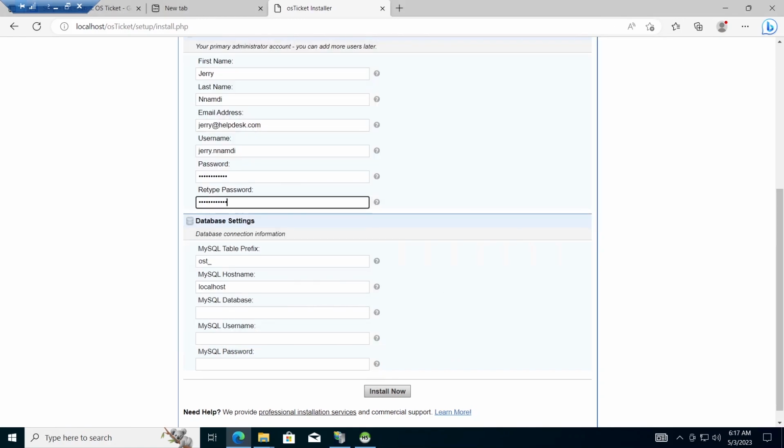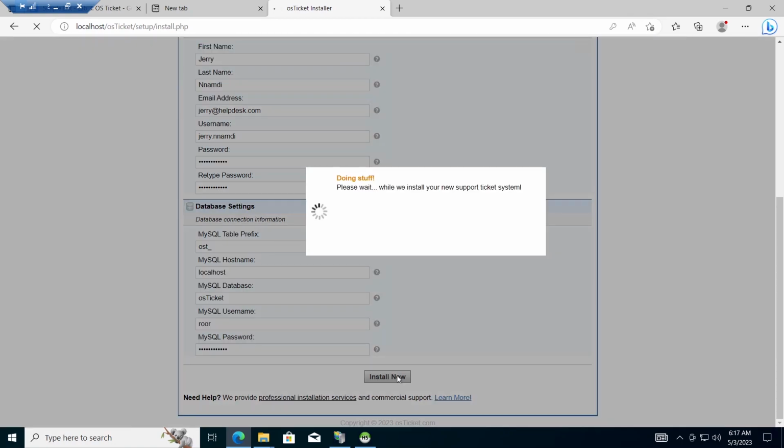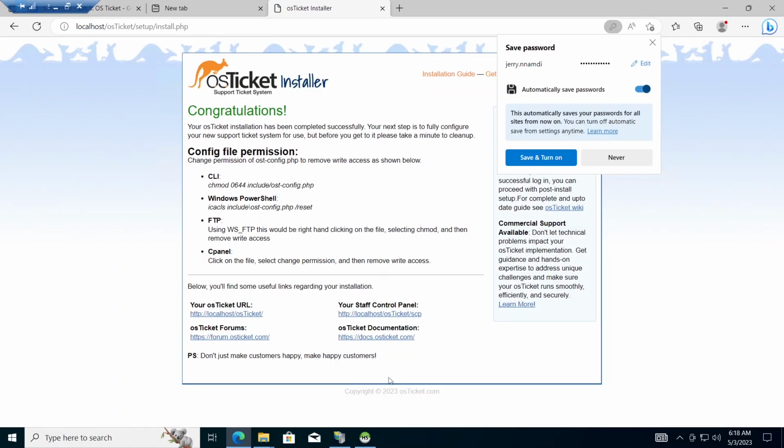Okay, so we go into our base, then we have localhost, then we have database. Our database name is osTicket, and our username is root, and our password is password 7777. Okay, then we're going to say install. Wow, congratulations, we have our osTicket installed.